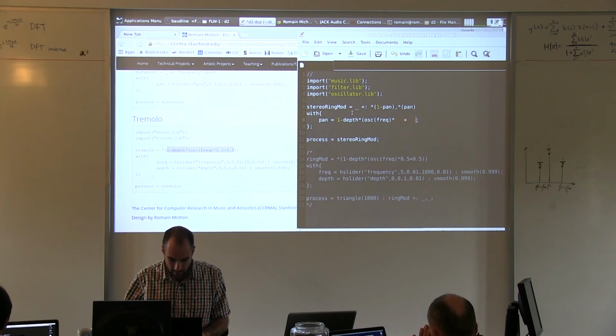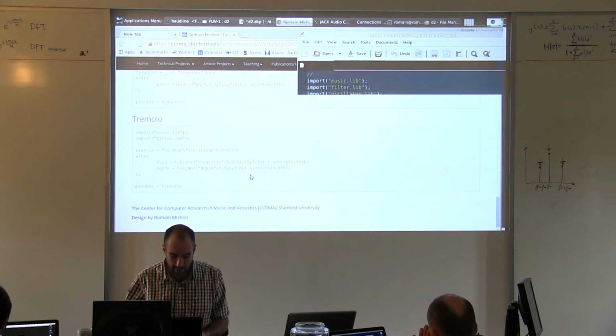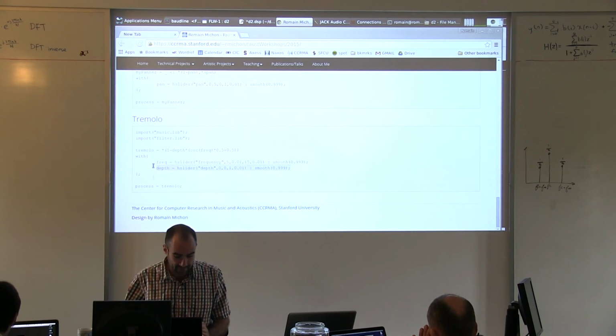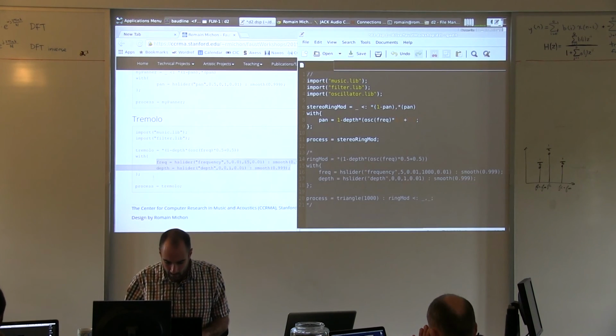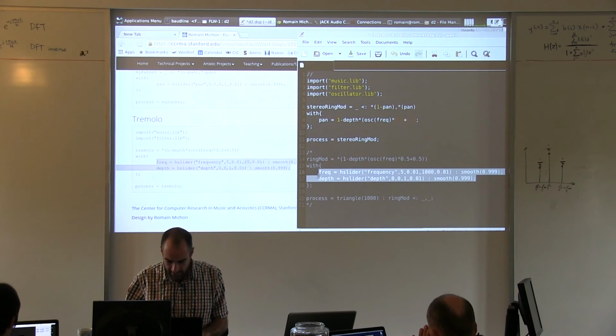Cool. So we pretty much have everything in here. The only thing we have to add are the frequency and depth parameters that we had here. I'm going to take the ones from the ring modulator because those have the right maximum frequency for the frequency parameter, which was not the case for the tremolo.